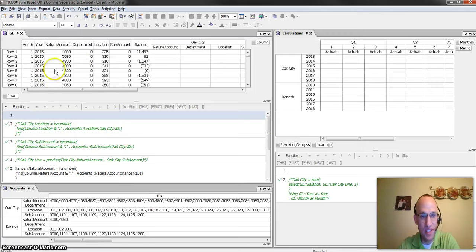I want to sum this data and group it by its reporting group, whether it be Oak City or Kanosh, and I want that grouped by year, by month, as you can see here. The groupings are dependent upon what natural accounts, what locations, what sub-accounts are applicable to that reporting group. Okay, so Oak City has these natural accounts with these location combinations and these sub-account combinations. Kanosh has these natural accounts with these locations, these sub-accounts. Okay, as you can see, these are comma separated.